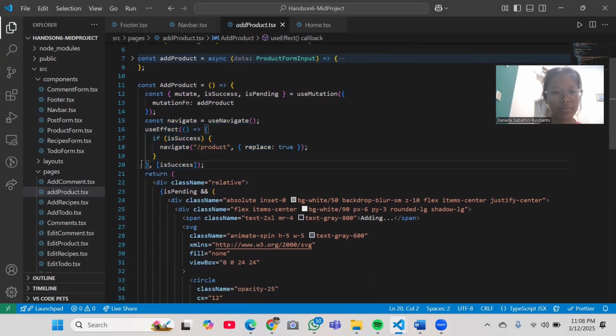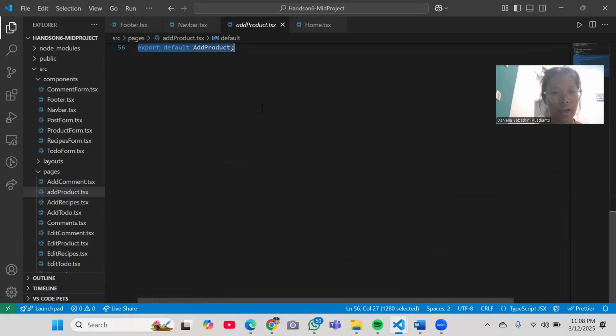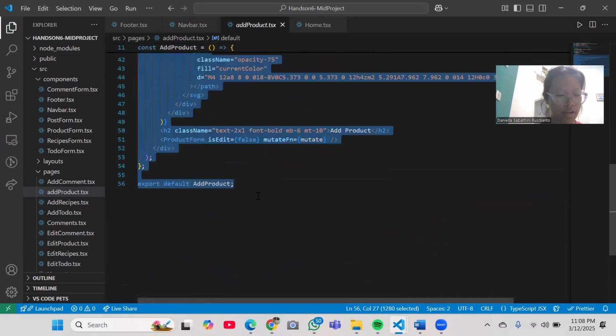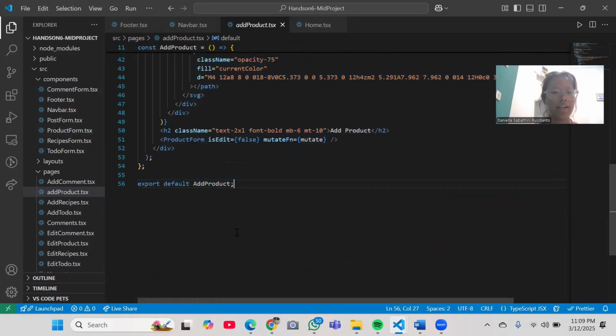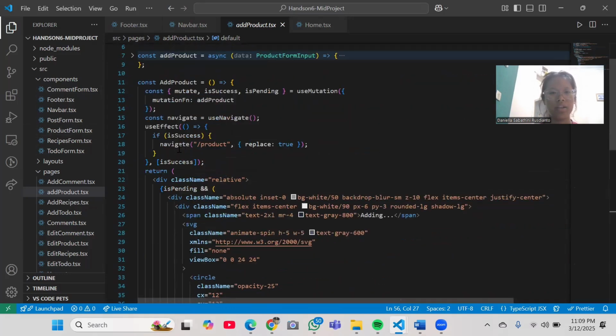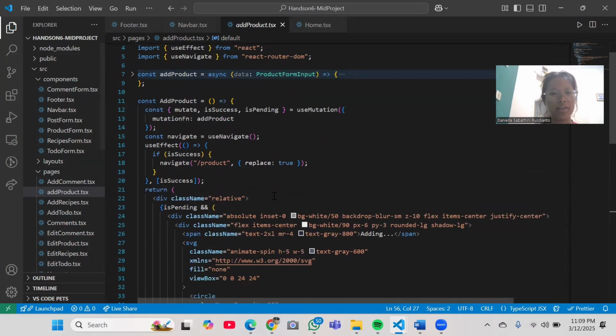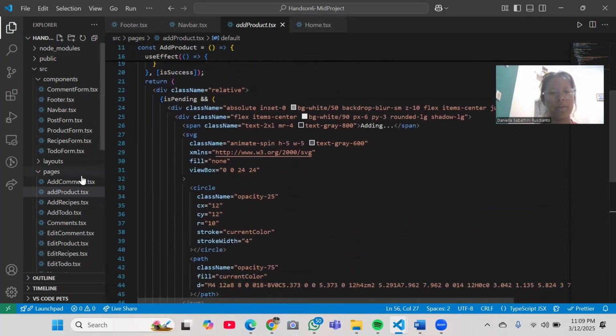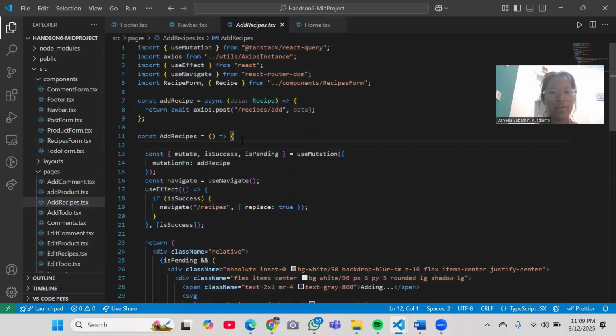And for the last, we have this. This is the render function that shows a loading overlay during submission, and the product form is exactly the same as the comment. The difference is the comment is for comment and the product is for product. We go next for the recipes.